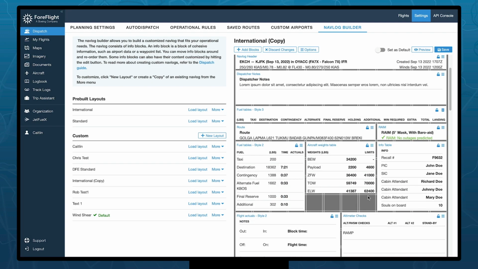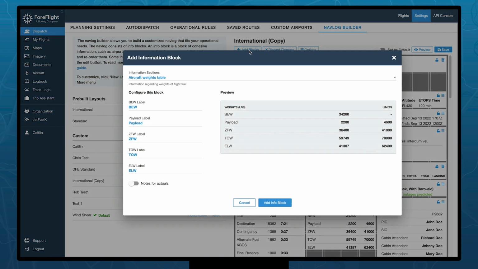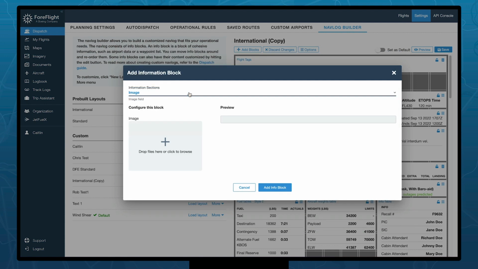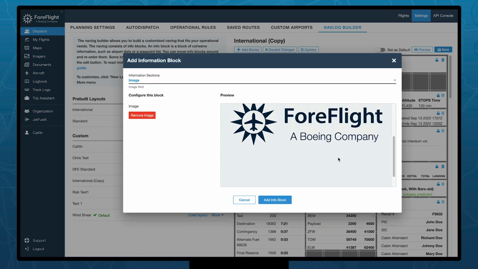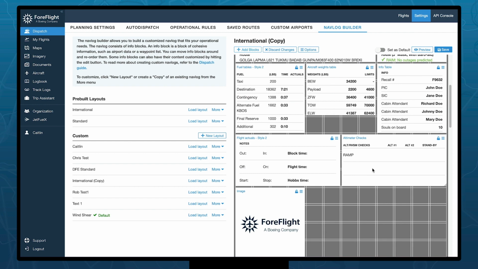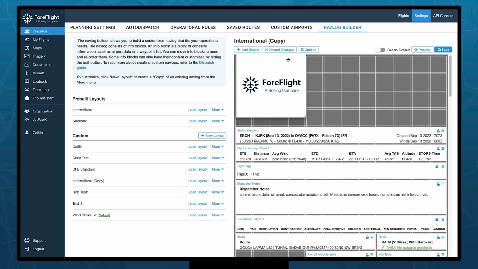We also have the ability to add custom blocks. So we can click Add Blocks at the top left. And we have a ton of different options here. One that I think a lot of operators like to use is the image option. So I've got a ForeFlight logo, so I'm going to grab that and drop it in here. Okay, so I've got a preview here, and I'm going to go ahead and add this block. Now, it's going to add maybe at a random place, so I can just take my cursor and drag it up to the top. And of course, you can put that anywhere that you want to in your custom navlog.